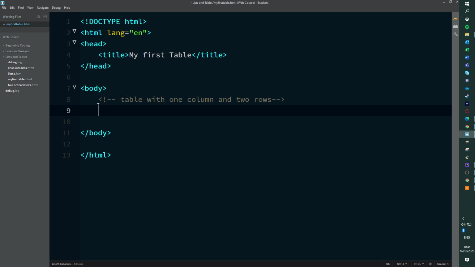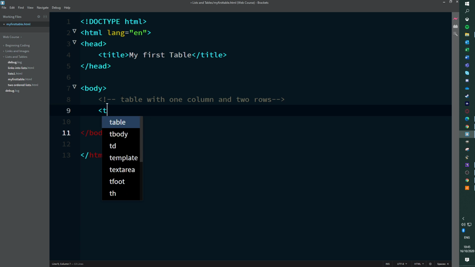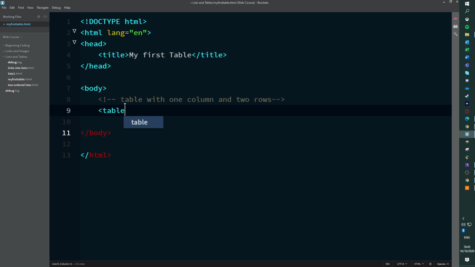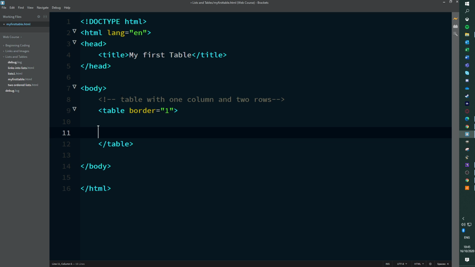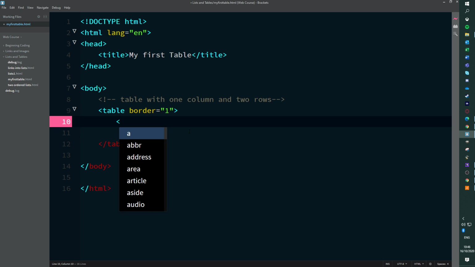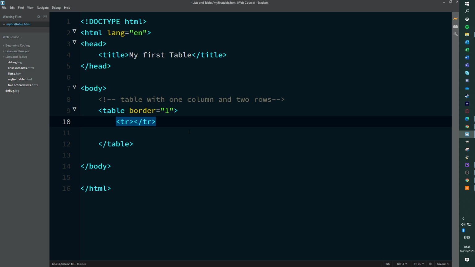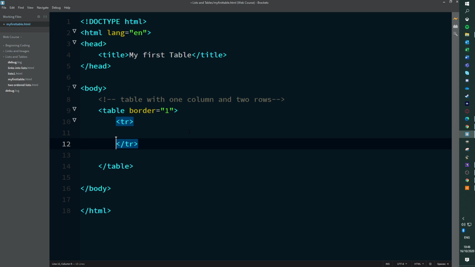So the first thing I need to do is tell the browser that I'm using a table. Just for the purposes of the demonstration at the moment, I'm going to say table border equals 1. If I don't do that, the table will look invisible to us, which isn't very good for teaching it. So anything that applies to our table goes in here. Then I'm going to press the tab key and put in a table row. So TR for table row, and there is our row there.